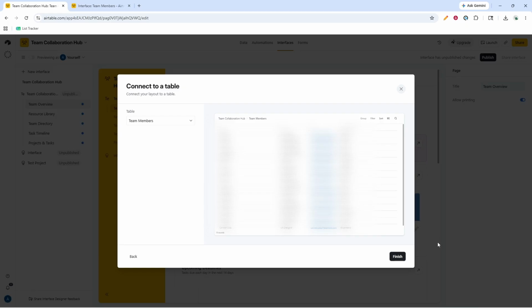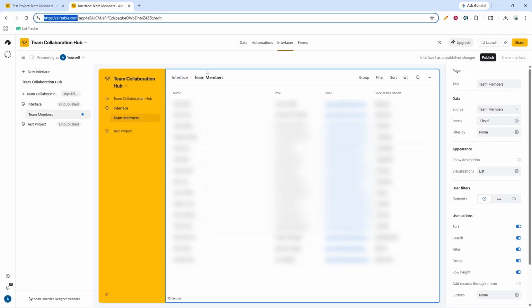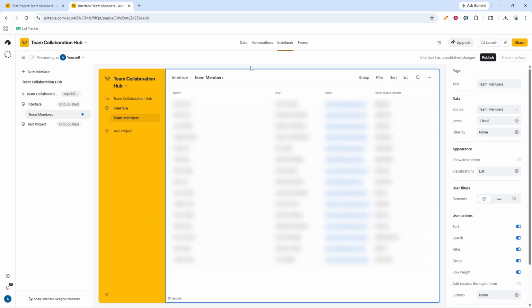Click Finish. Airtable will automatically create the interface for you, setting up a list layout tied to the table you selected. This gives you a ready-to-use starting point without any heavy configuration. Your list view is now ready.